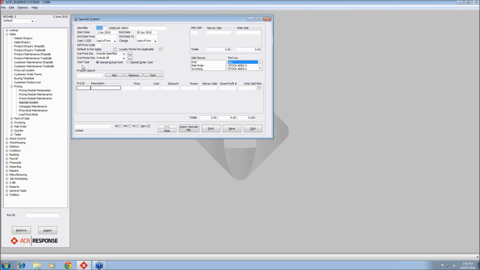Okay, so cost type, we've got special actual cost and special order cost. The difference between the two of these is that it's what gets recorded as the cost of the actual sale, whether you want the product's regular cost price or whether you want the cost price from a special order cost if you've got special ordering set up in here.